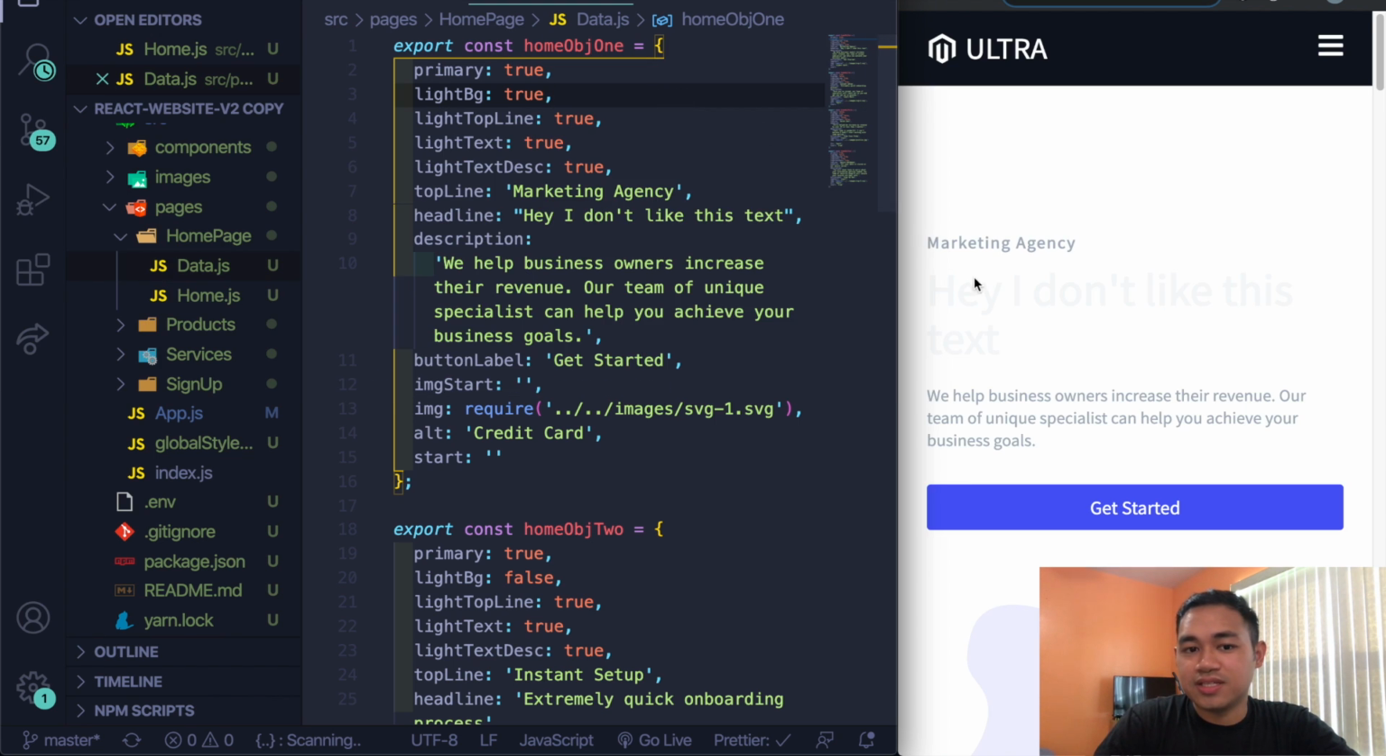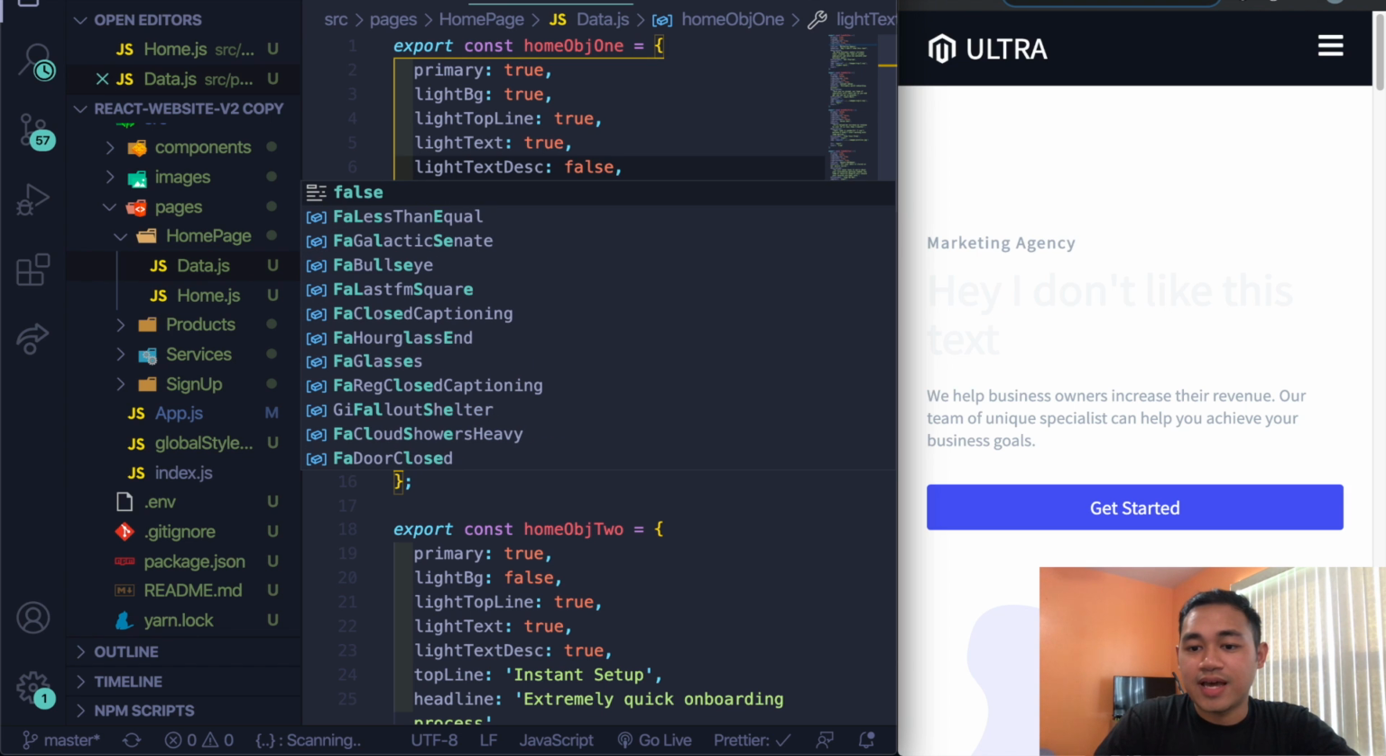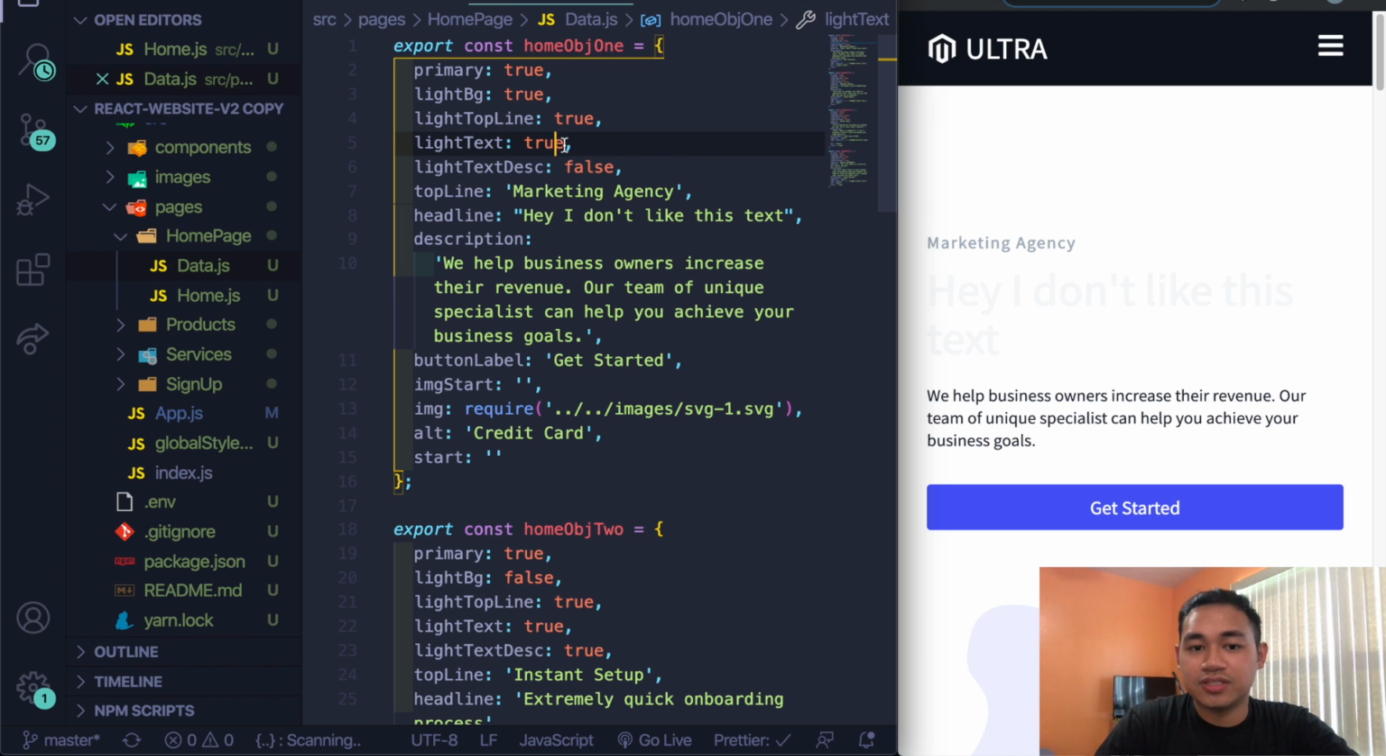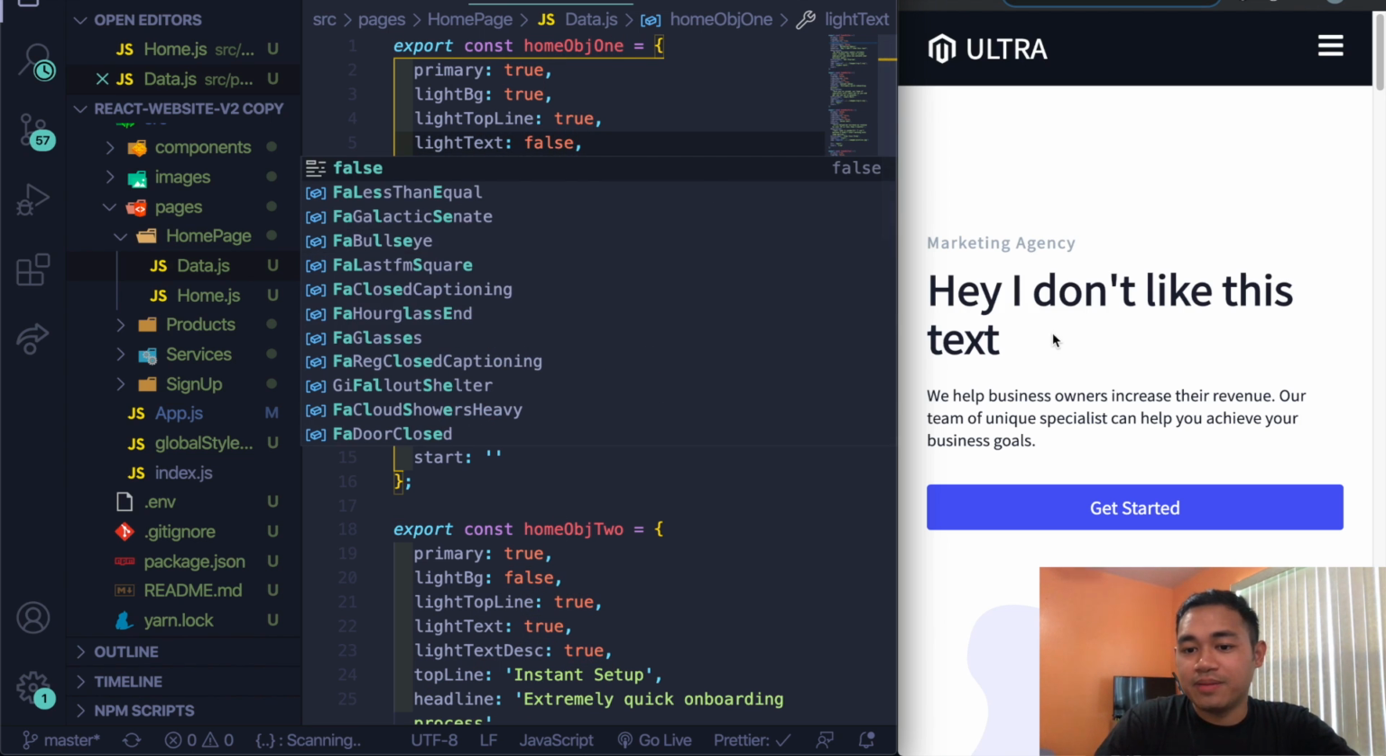And then that's gonna change the text, and then I have to change the actual text description. So let's see, light text description, let's make that false, save it here. And then that's gonna turn this part a different color. Let's say light text, let's change this to false too. Boom, and then bam, now you get the point.